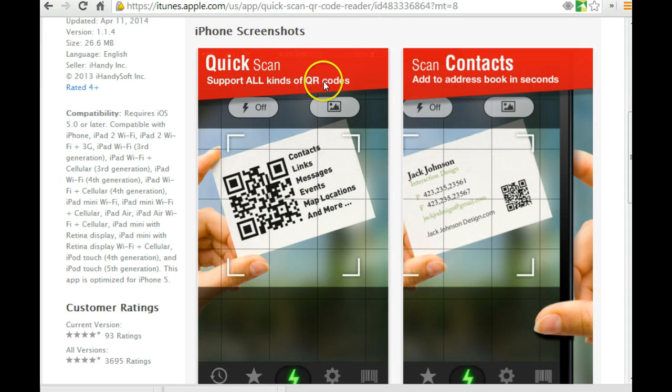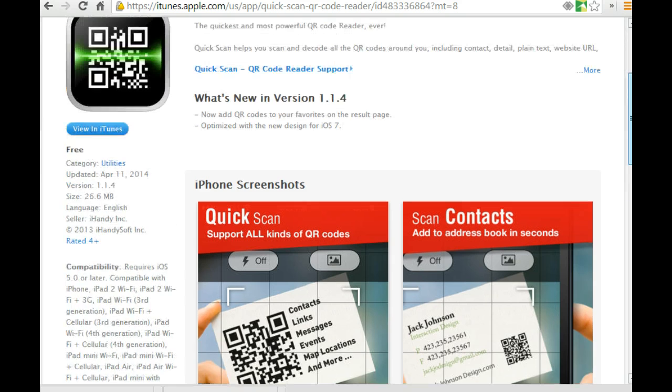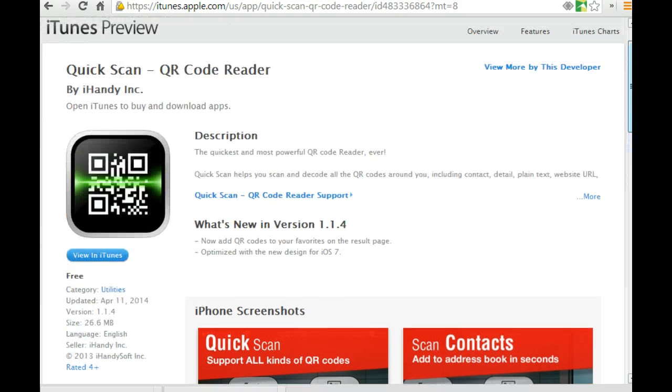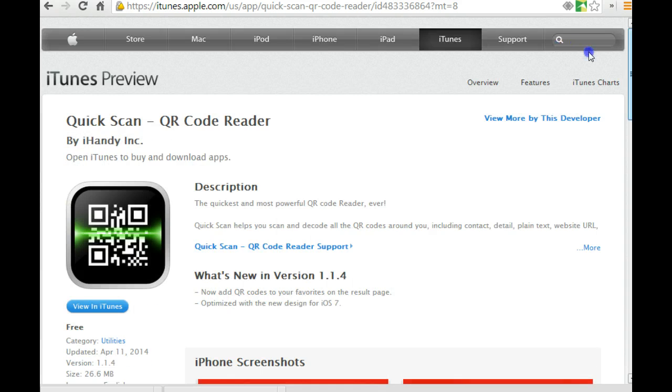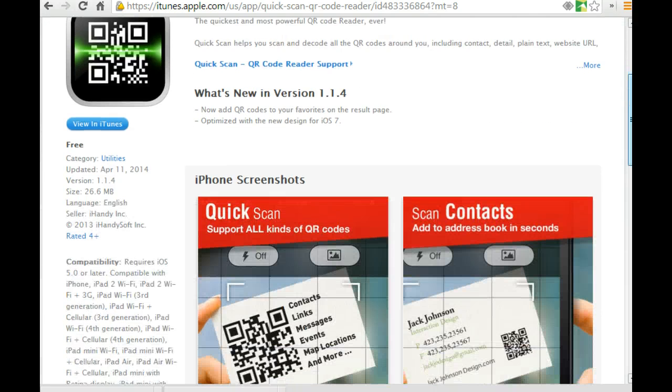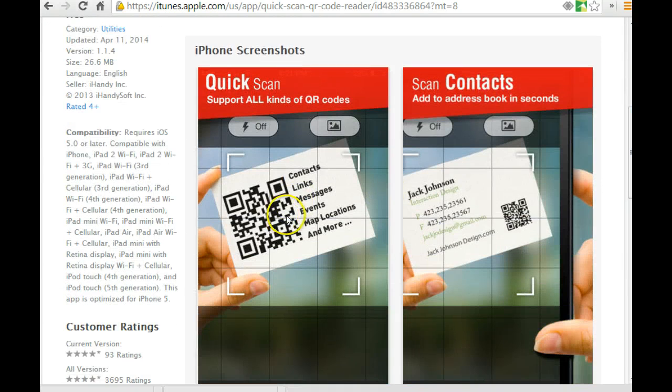You do need an app that scans QR codes. So, for example, this is a free app. It's called Quick Scan, and basically you download that app, and then when you click on those things, it'll take you straight to the website.